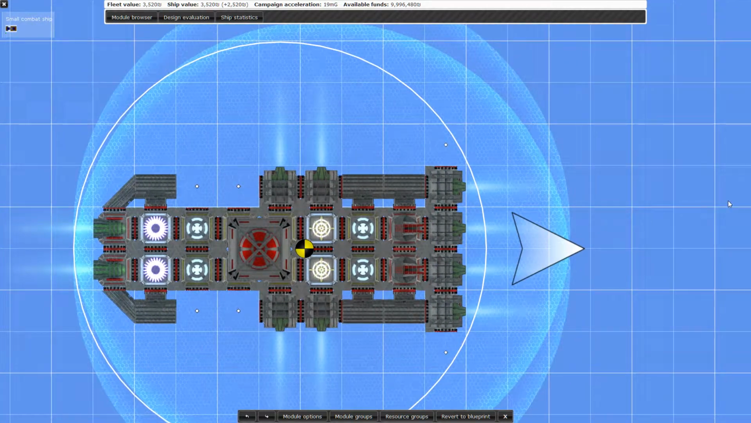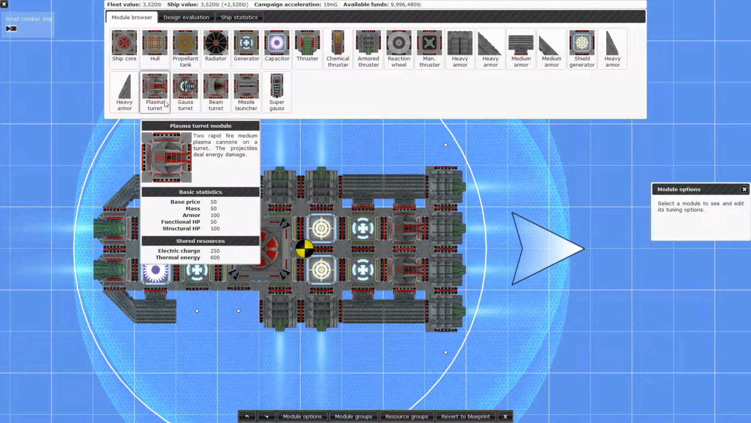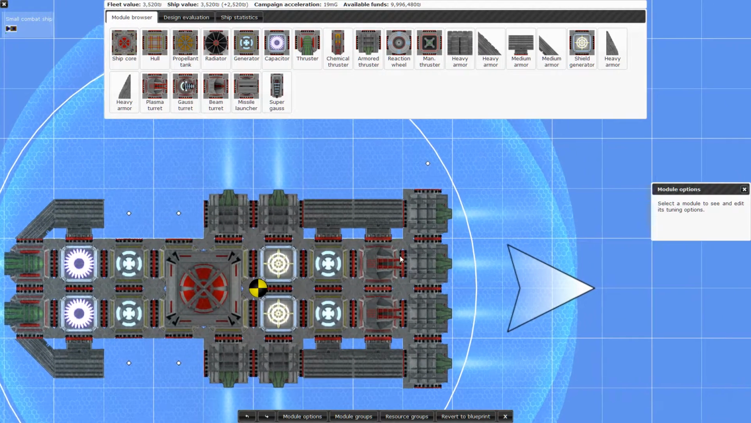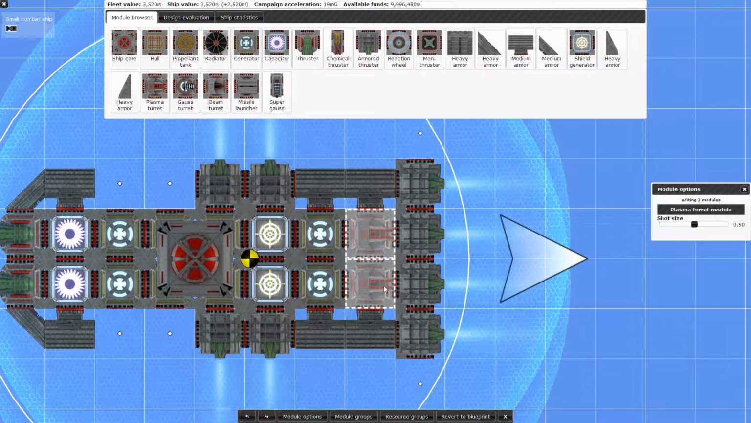Another kind of advanced functionality is that there are module options. Only a couple of modules currently support this: the missile launcher and the plasma turret. But this is probably going to be expanded in the future. So select modules of the same type that support these options, and then you can set these options. For the plasma weapons, there's shot size, which affects both the speed of the projectile and the energy it carries, and also the effective distance. Smaller, lower energy shots will dissipate faster, but they are also moving faster, so it's a little bit complicated relations.